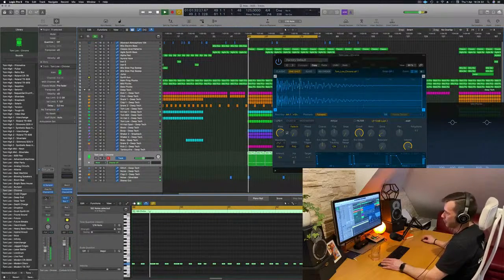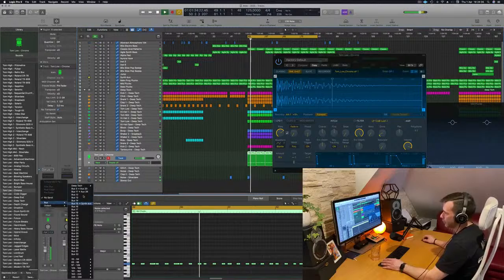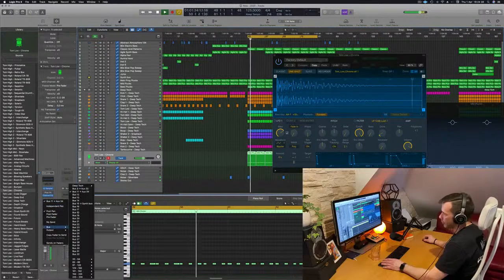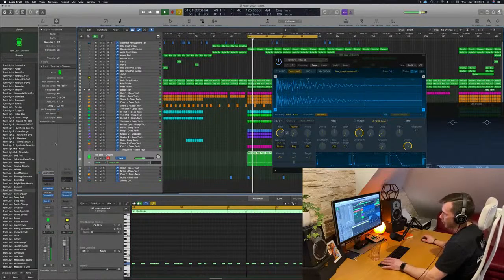So we can add a bit more dimension to it by sending it to one of the buses. Nothing here. I think I should have a reverb here. Let's send it to it just to exaggerate a little bit.